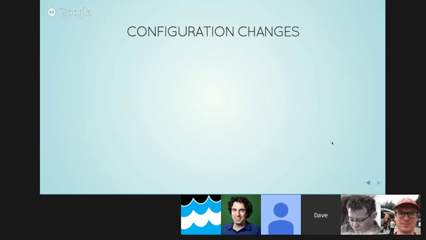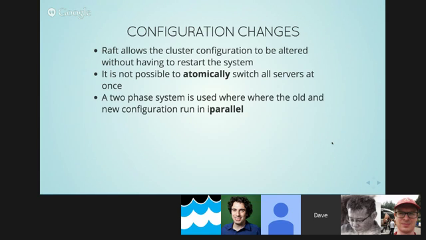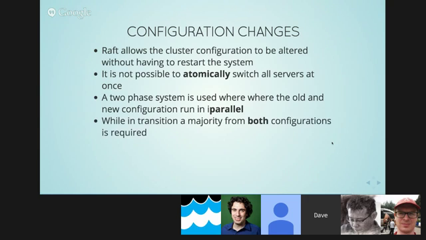So we're talking about earlier, configuration changes. I won't go into the super details of it, but basically, it allows the cluster configuration obviously to be altered without having to restart the system. Of course, it's not possible to atomically switch all the servers at once to some new configuration, unless, of course, you want to just reboot them. So there's a two-phase system where the old and new configurations run in parallel. And while in transition, it actually requires a majority from both configurations in order to pass anything. So any time before we were talking about a majority, it now requires a majority from both configurations.